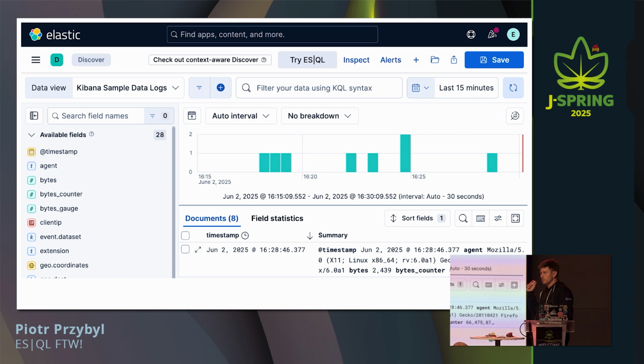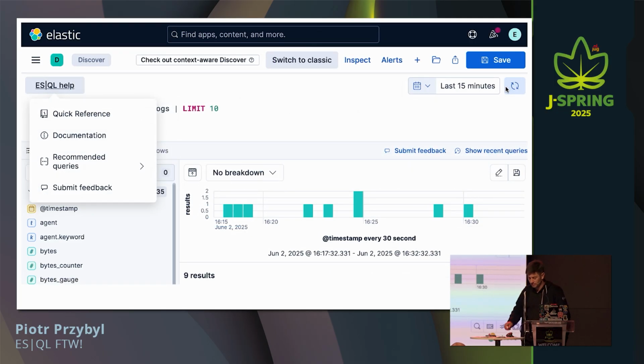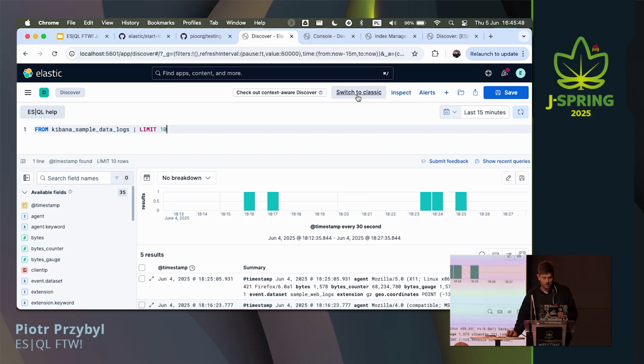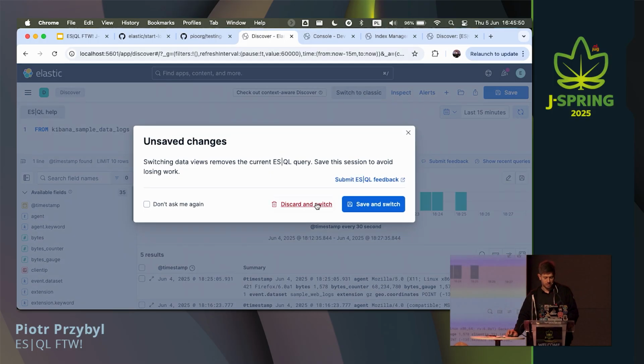Anyway, do you recognize the view, Kibana? Yeah. So how do you start playing with ESQL? It's quite simple. There is this button here, Try ESQL. You press it, and it will switch into this ESQL mode. Let me try if I can see this. See, it's this. Switch to classic. Okay, discard.